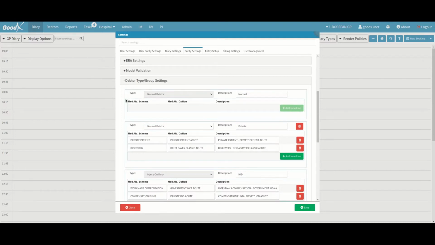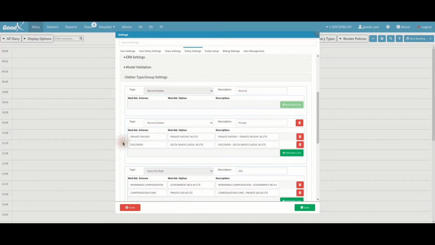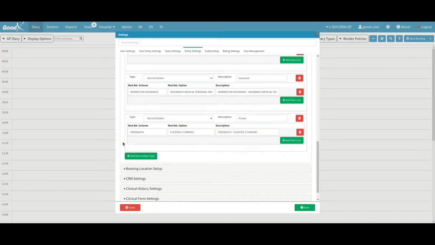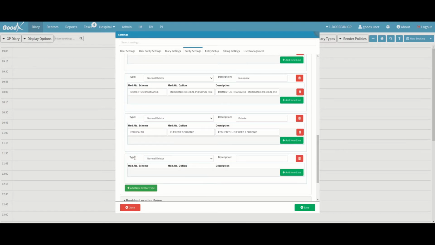Here you will see debtor types or groups already set up. To add a new debtor type or group, click on the Add New Debtor Type button. An example of a debtor type or group can be an insurance debtor. This is specifically for patients going to a practice to have a medical assessment done for insurance purposes, or an injury on duty debtor type.